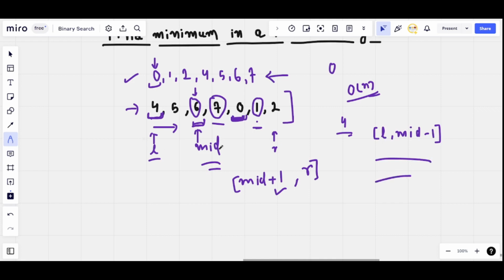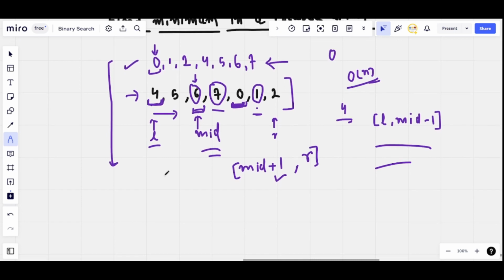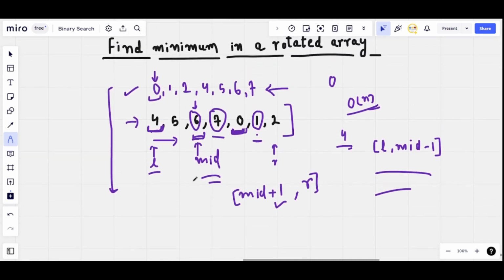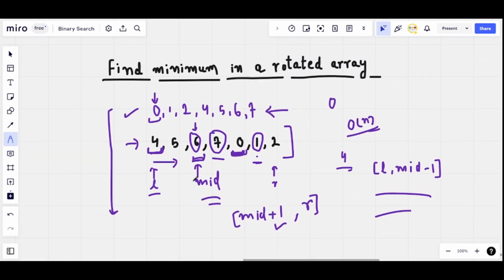Fine. So in this fashion, we will eventually find our minimum element while we perform the binary search over the array. So that's the approach to find the minimum element in a sorted rotated array.